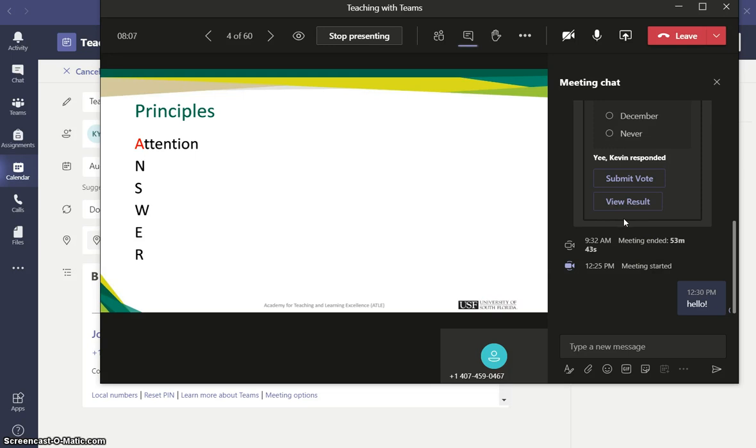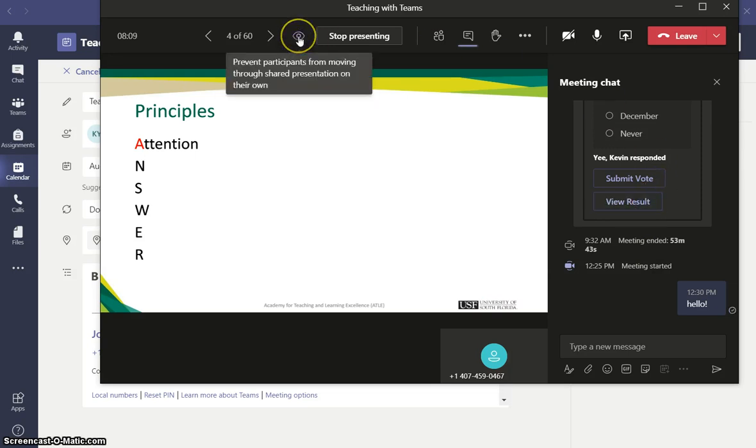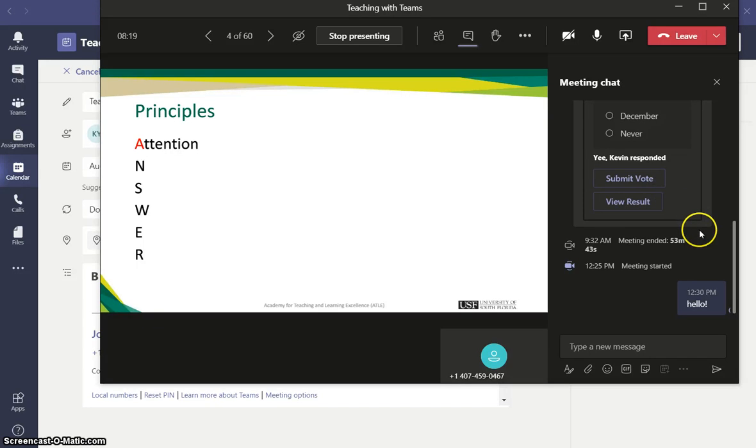Now, while I'm here, there's one other thing to show you, and that is this little eye icon. Prevent participants from moving through it on their own. So if I leave it alone, I think that means the students can click ahead, which I don't want, so I'm going to turn that off. And so now they're going to see it when I move it forward. Okay, I'm going to go ahead and stop presenting that.